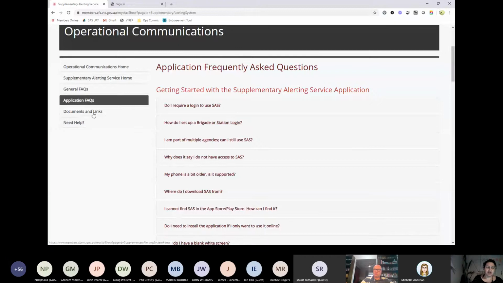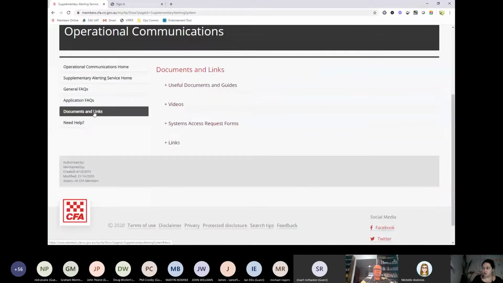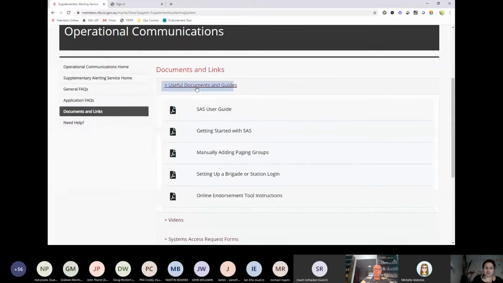We also have a documents and links section, which provides some user guides, all sorts of instruction manuals, and that will also be updated as more information becomes available. Now, the next tab here actually leads into the second resource that I'm going to mention, which is the SAS Help Form.